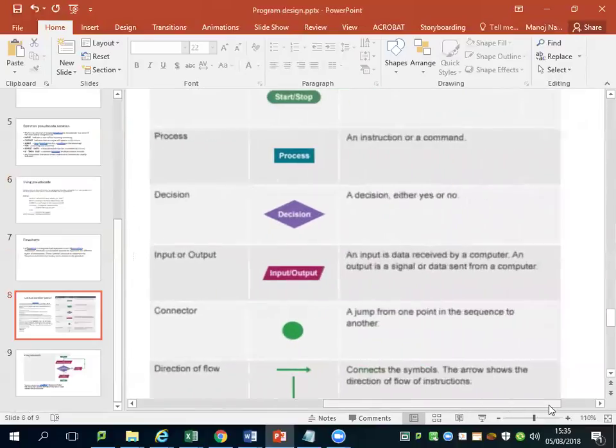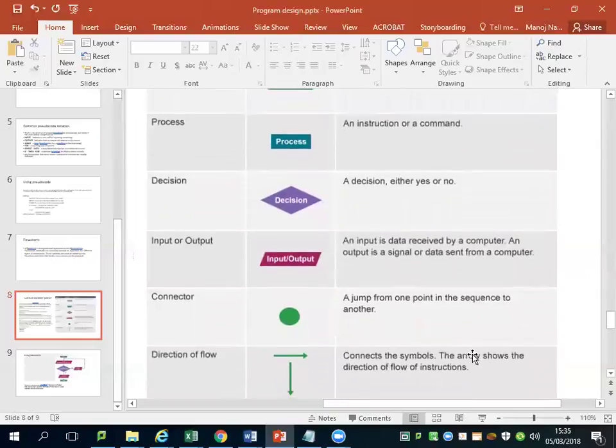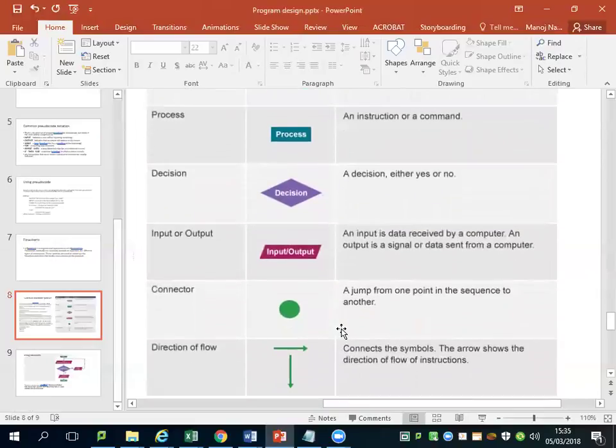Here's your big symbols, right? You got here start and stop, the beginning and end points of the sequence. Process is a little square, an instruction or command. Decision is a decision, either yes or no, a diamond shape. Input, output again. You've got input by computer, output is a signal sent from a computer. Connector is a jump from one point in the sequence to another. Direction of flow, which way do the instructions flow? Here.